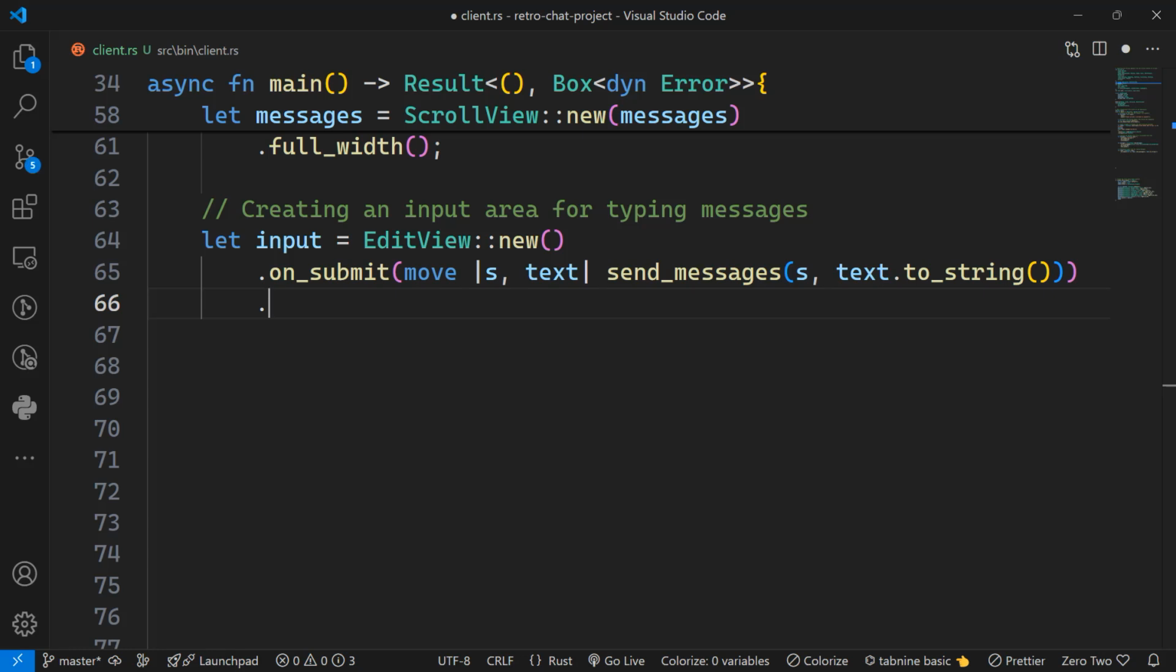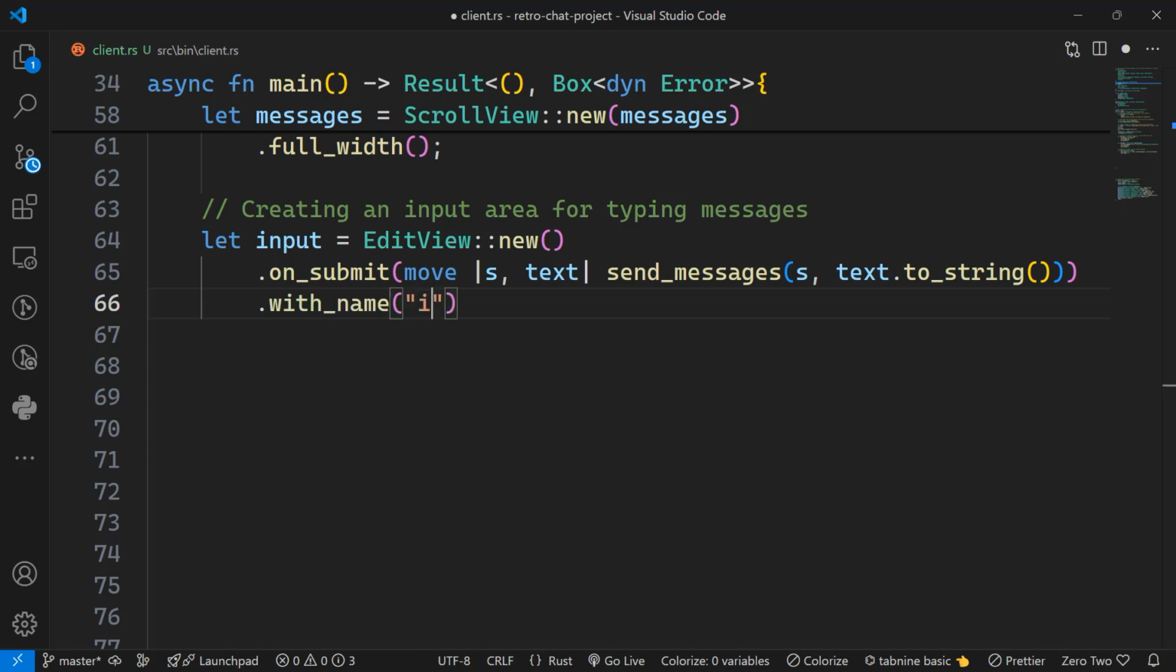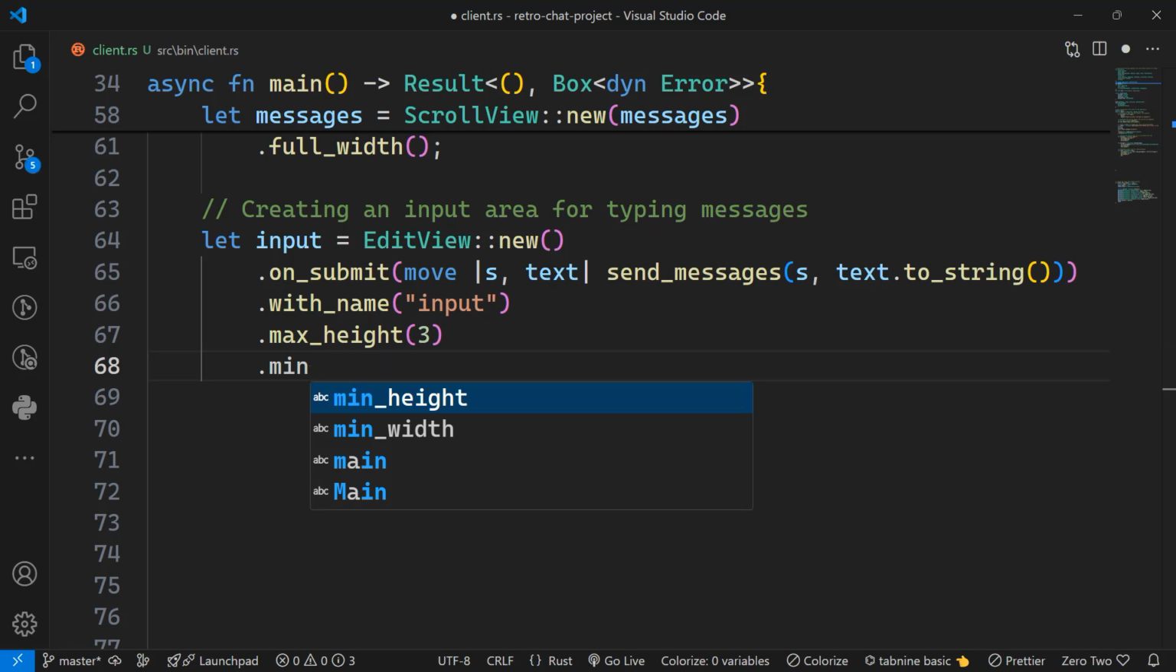Also, I want to assign a name for later access. So we'll do with name, and here we'll say input. Also, I need the maximum height just to limit the input height to 3 lines. Okay, so we're not going to write an email, right? So maximum, that's going to be 3 lines only. Maximum height is 3, and let's have a minimum width. Let's make it 50.